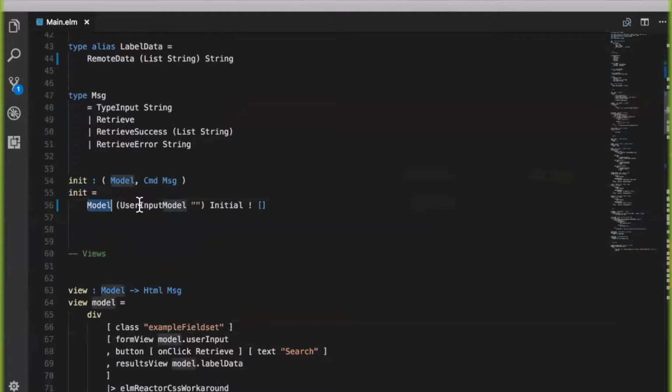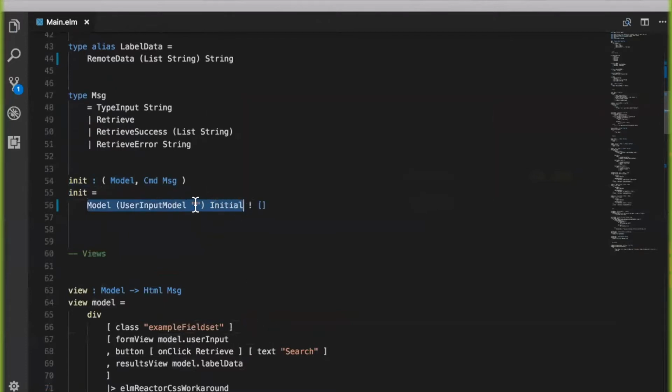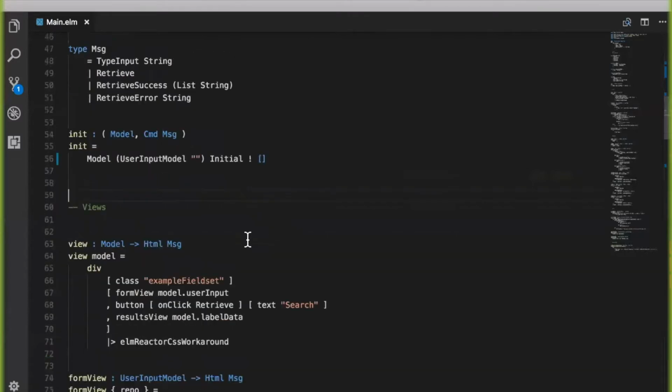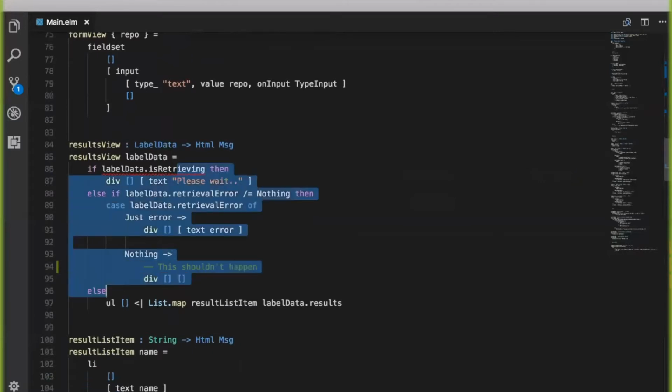But all this is basically saying is, this is my initial model. I have an empty text box, and my label data is initial, and we don't have any side effects when we first load up the app. So I've saved. Now I need to fix the next error. Again, I'm going to comment this out.